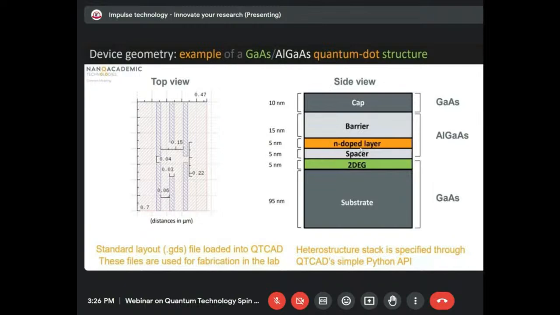And you can see there is also a two-dimensional electron gas layer, and finally a spacer region. So that is used to isolate the quantum dot that is formed in the two-dimensional electron gas from the dopant. So this is the typical example for the gallium arsenide and aluminum gallium arsenide quantum dot heterostructure.